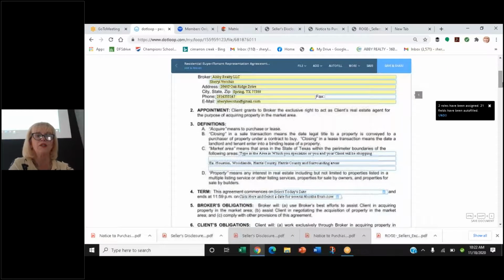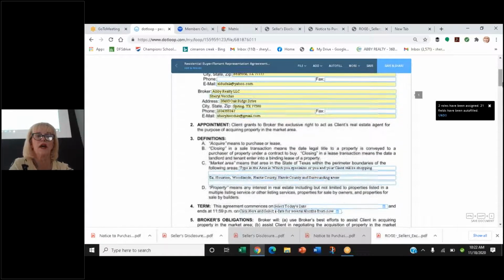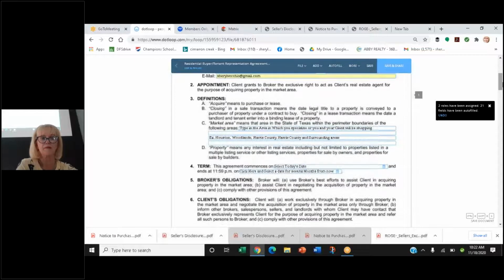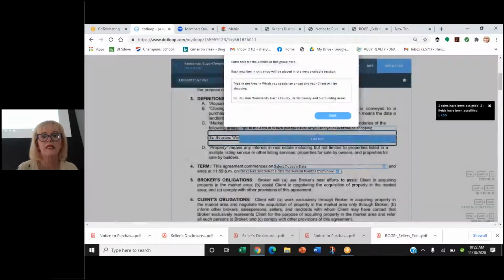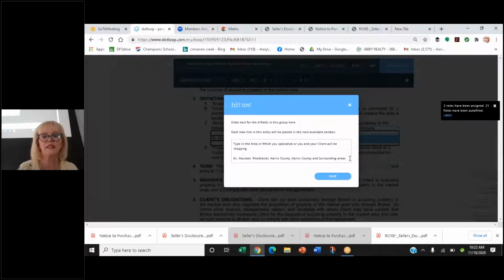So when I fill this out, the first thing I'm going to do after I've got all the name, rank, and serial number here is I'm going to go down to number 3, and 3C, I'm going to identify the market area. And if I don't know what's going on with people, I will put the greater Houston area. Okay, but these people, I know that they were interested in properties in the, let's say, the Woodlands Conroe area.